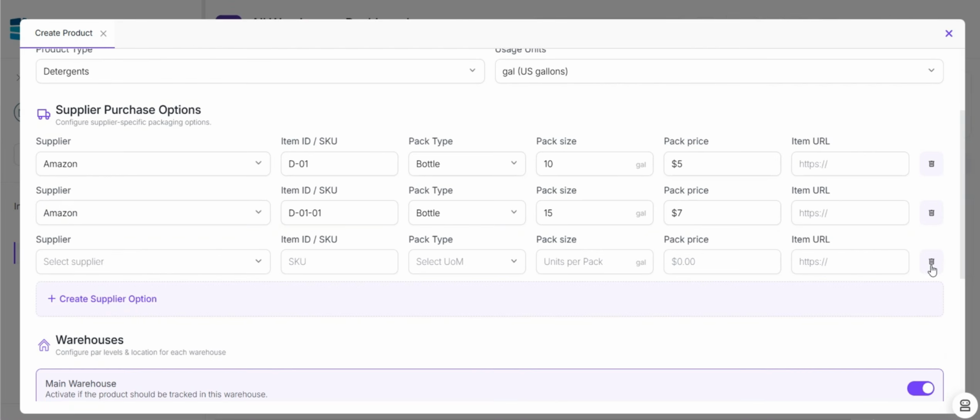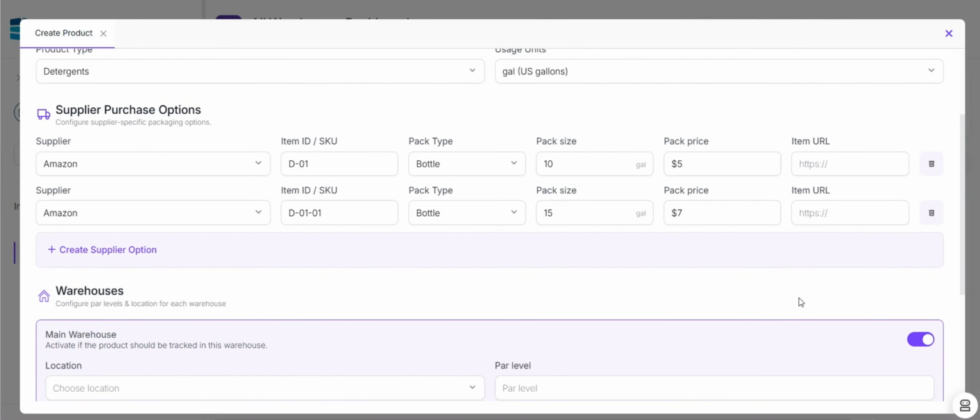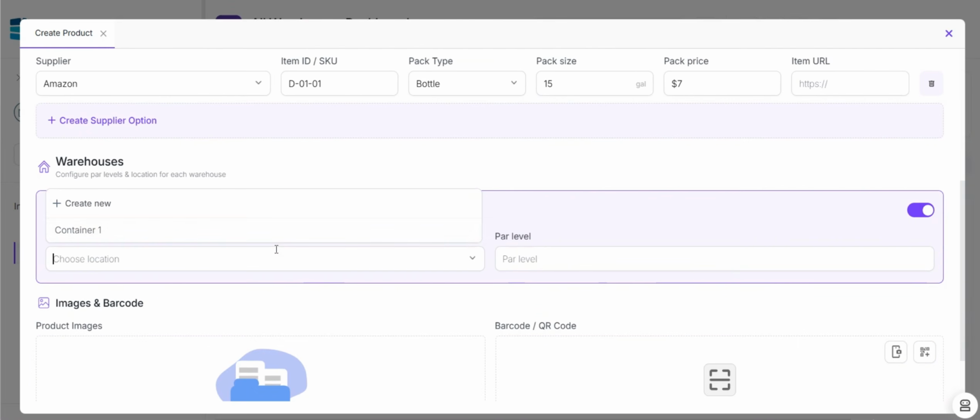You can also add a row for another supplier. For example, if your main supplier is temporarily out of this product, you can order it from another supplier by adding their package option and price.